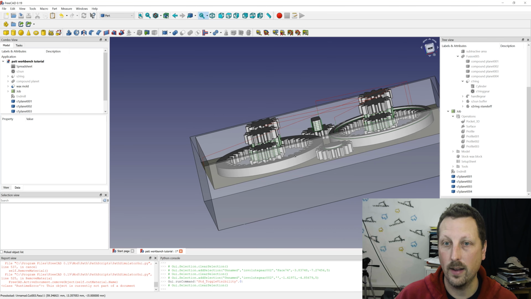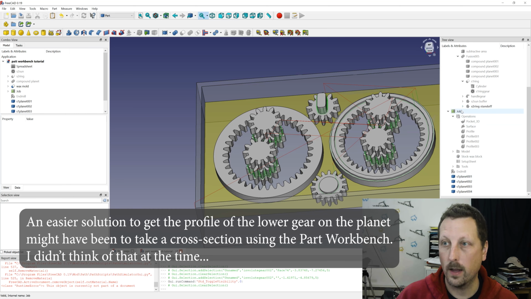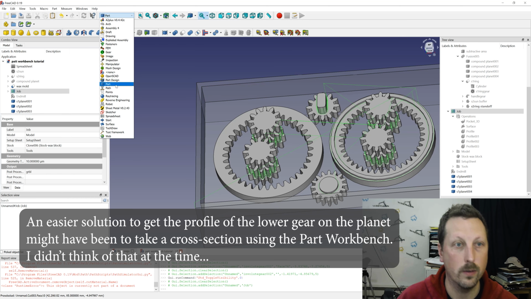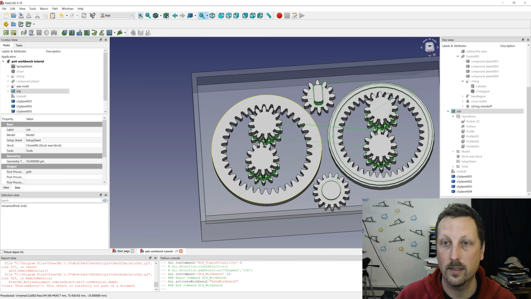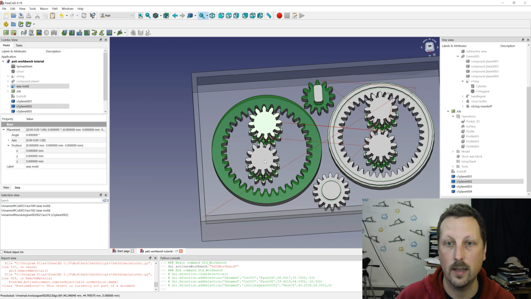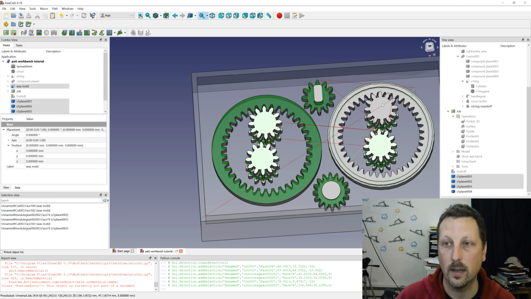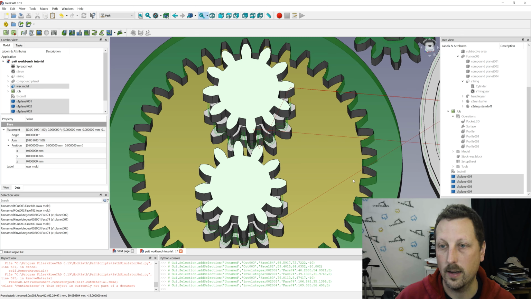Even though these are just sitting up above everything else, all the Path Workbench is going to care about is the XY coordinates of those paths. And I'll specify the heights by clicking on the faces that I want it to cut to. So starting with this, and this, and that, and this, and that, and this, and this. Can't quite select inside of there.